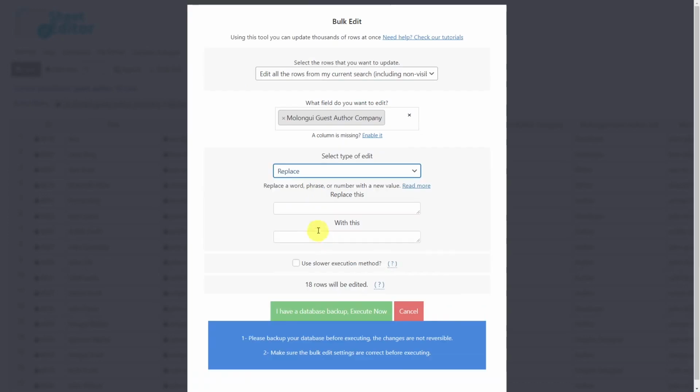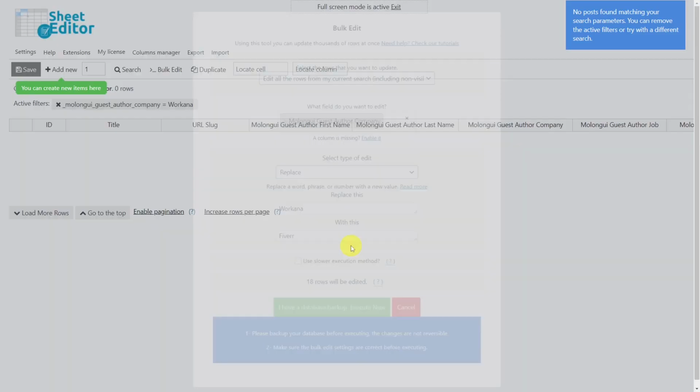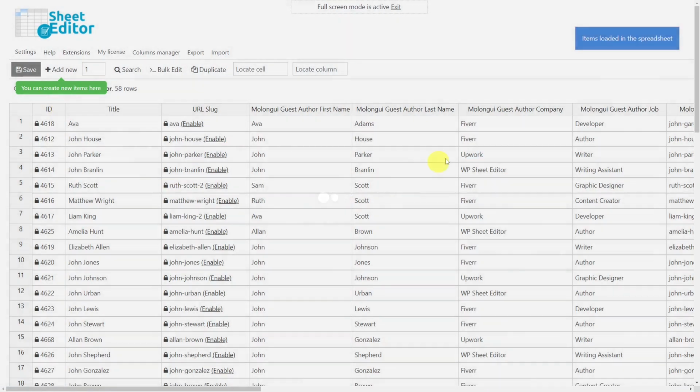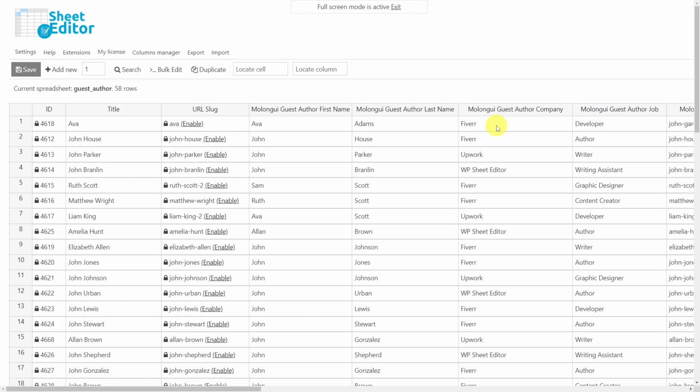Choose Replace. Enter the company you want to remove here. And enter the company you want to add here. Finally, execute. As you can see, now the company has been replaced from all the selected guest authors.